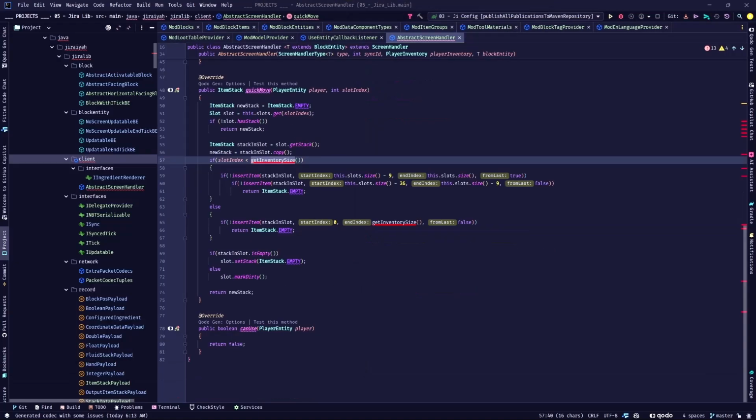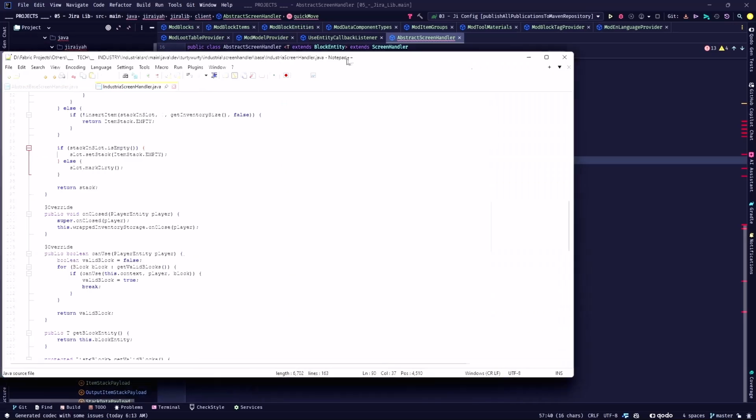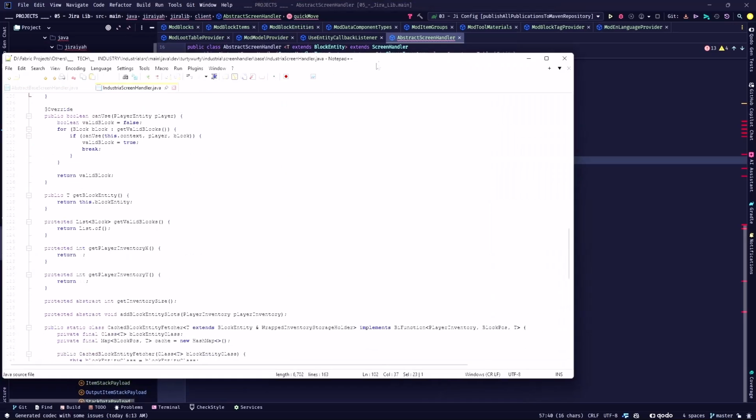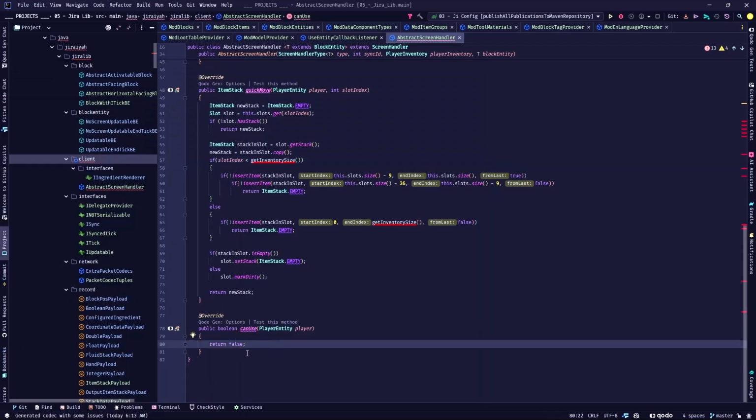Okay, now we have the unclose, but he is using unclose for the wrapped inventory storage. We don't have the inventory storage yet. Now we have the can use.